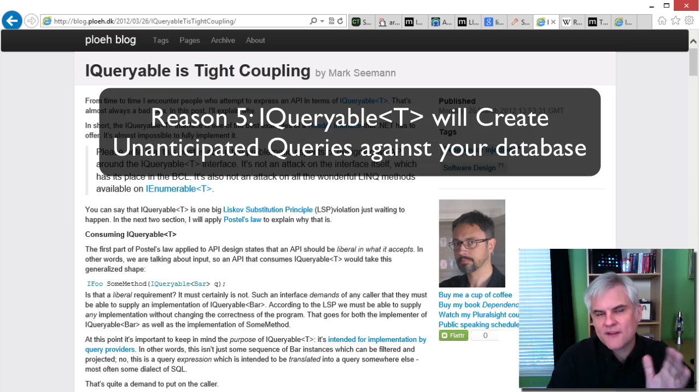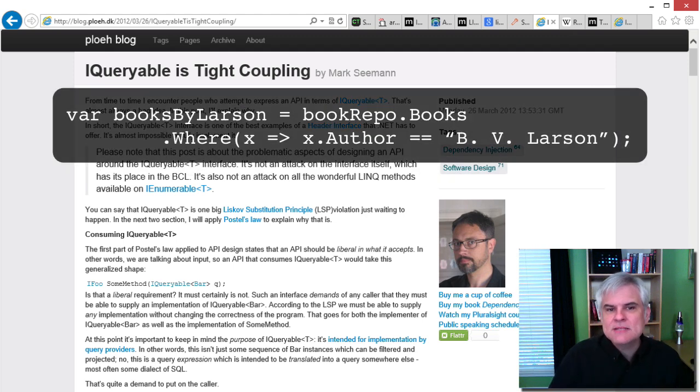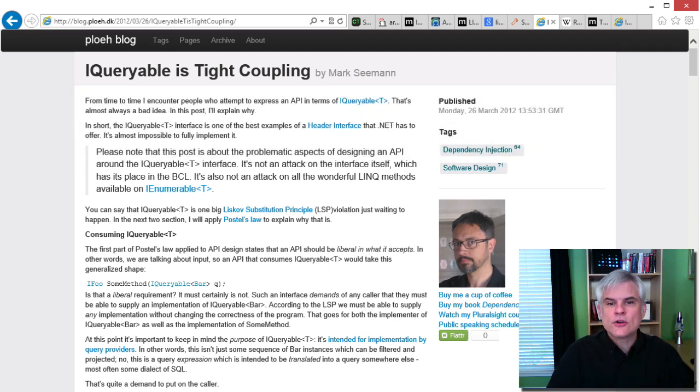And finally, reason number 5, IQueryable of T will create unanticipated queries. In a nutshell, the intent of using IQueryable of T is so that you can add LINQ extension methods to add custom queries against the repository directly from the domain layer. The intent is for that IQueryable of T to flow through the repository, and then be turned into SQL by the Entity Framework, and then have it executed against the data store like SQL Server. However, is that really a good idea? As I noted earlier, you could create a query so contrived that it would bring the data store like SQL Server to its knees.